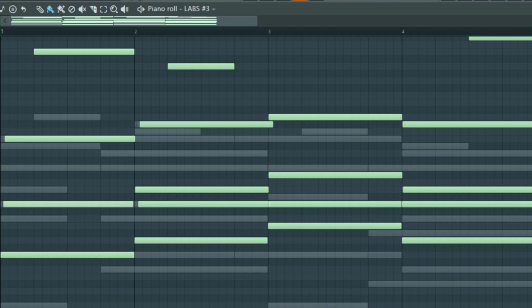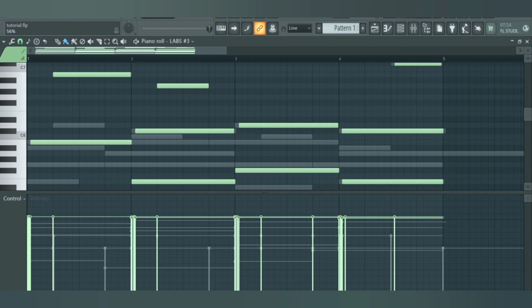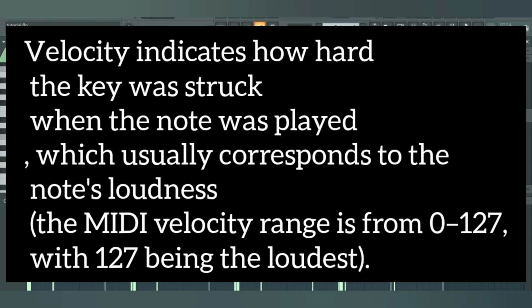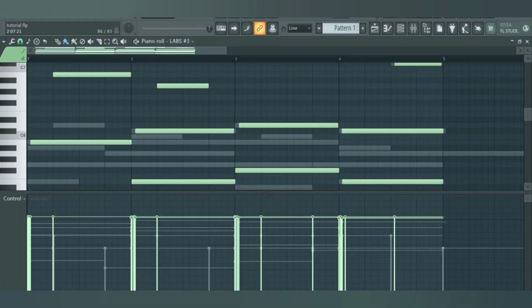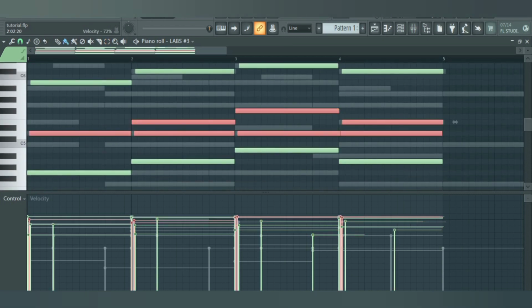Another thing that we are going to do is mess with the velocity. If you don't know what velocity means, the velocity is how hard the note is struck when it is played. I do almost the same thing that I do with the timing. I like to do the velocity by hand also. So what I do is I copy the ones that I want to mess with, and then I notch them down a little bit depending on how I want it to sound. You can go crazy with this, or do it slightly depending on what you are going for.